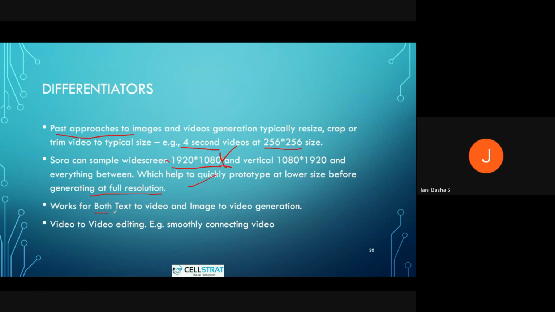And we are able to do text to video generation, and also image to video as well. And video editing is also possible. So these are all a few different things happening.